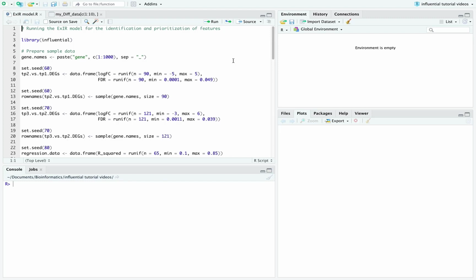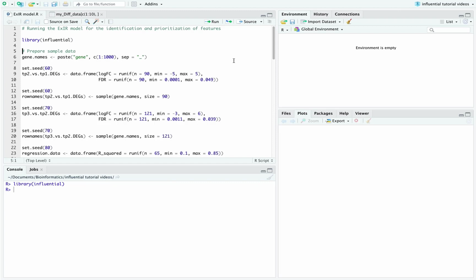So let's start. First, load the influential R package, and we prepare some sample data to run the ExIR model so that you can apply the ExIR model on your own original and experimental data. For the sake of this tutorial video, suppose that we are trying to run the ExIR model on a data set that corresponds to a time course experiment that includes 3 different time points, and we try to generate some sample data and some differential and regression data and the experimental data itself.